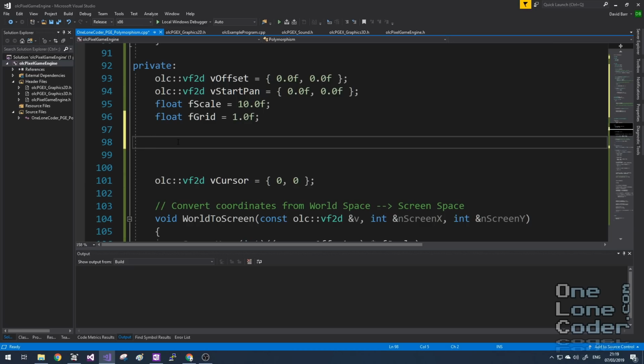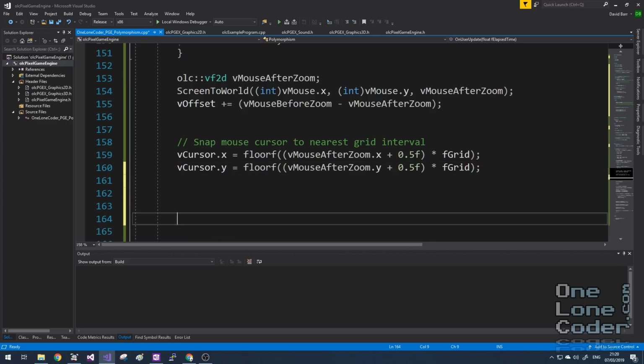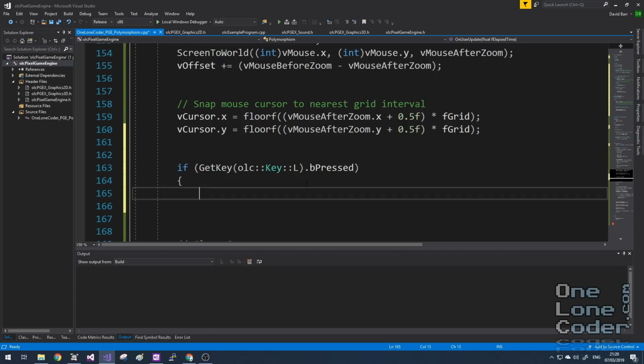I'll now add to our application class a pointer to a line. Once we've handled all the panning and zooming and snapping, we can start handling the remainder of the user interface. For a line, I only want to create one if the user presses the L key. This signifies that we're going to create a new line.